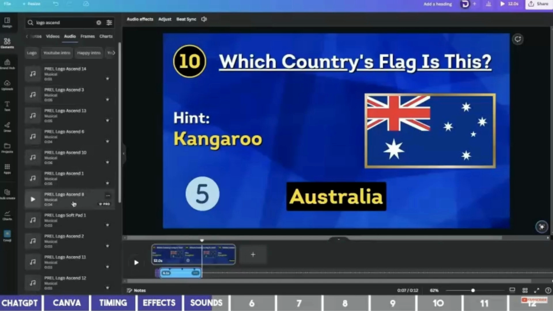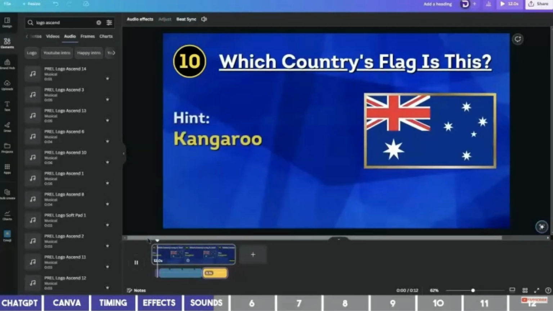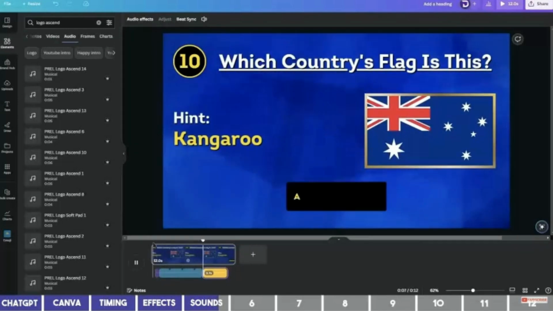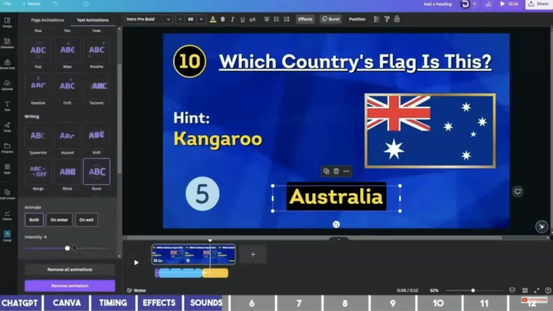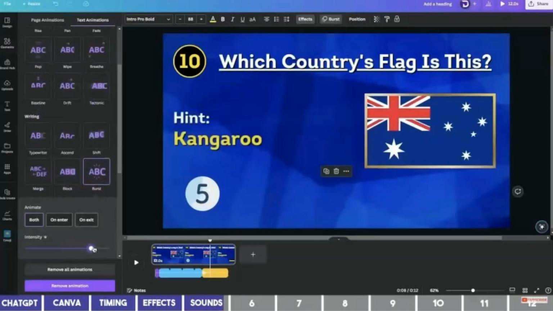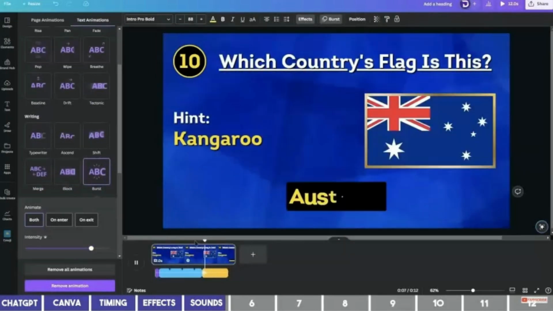I need to reduce the length of this sound, so I'm going to drag the playhead to 7.2 seconds where the timer stops and drag the end handle to there. Search for Logo Ascend on the audio as well and select Logo Ascend 8. The answer seems slow to show, so I'll click on the burst animation at the top and increase the intensity, and this looks better for now.